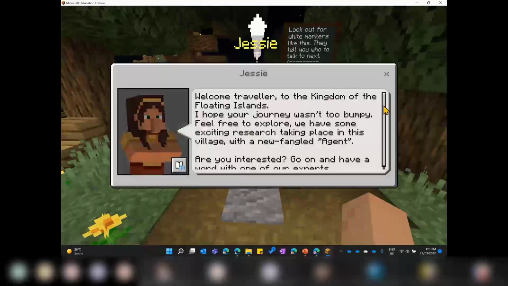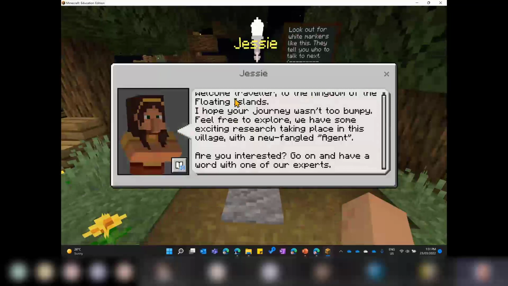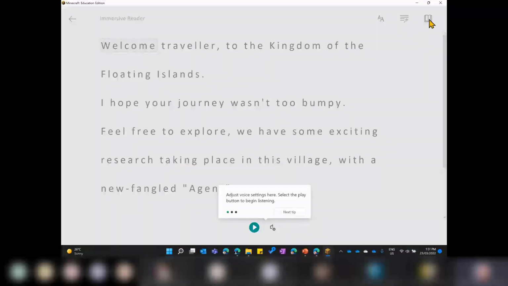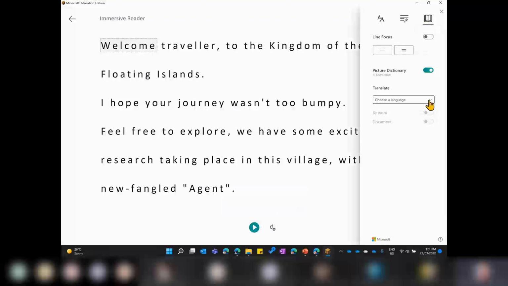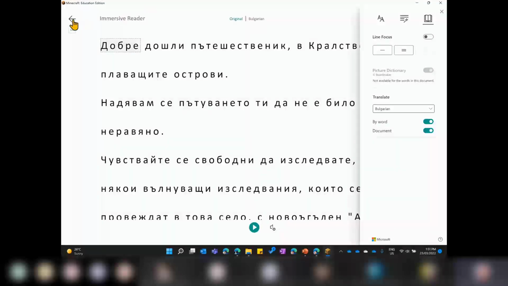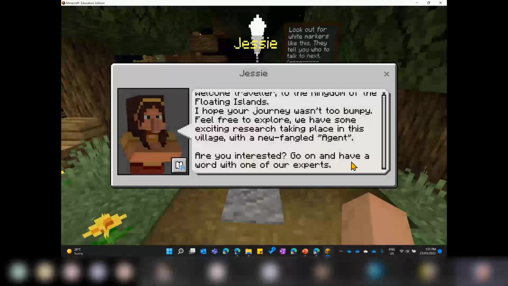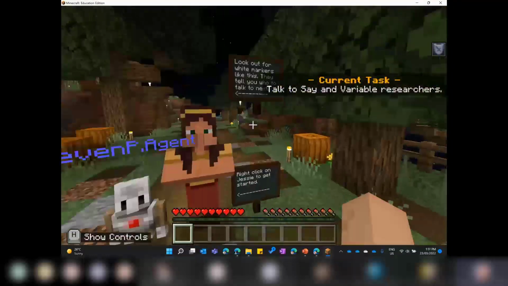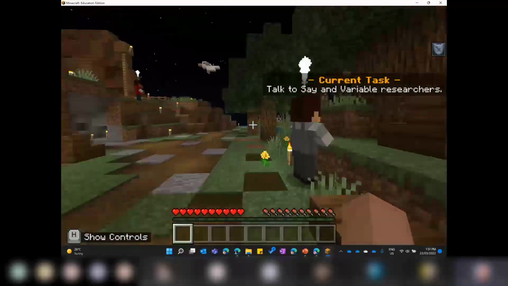Welcome, traveler. And just remember, if I am struggling to read, I can just click the immersive reader and I can have it read out to me what she's saying, or I can translate into another language. So really, really super helpful. If you've got a Bulgarian speaker in your class, they can actually listen to all those instructions in Bulgarian. Fantastic. So what am I doing? Go on and have a word with one of our experts. Cool. So I'm going to look for someone with a white blob on their head, and I think it's this character here. Look at that massive chicken at the back.